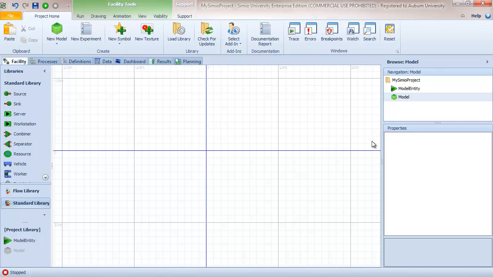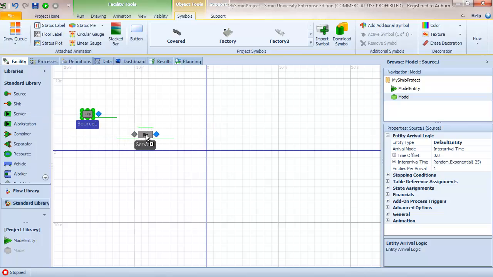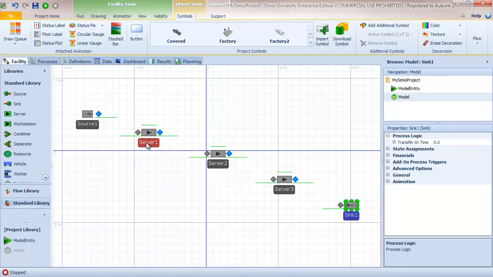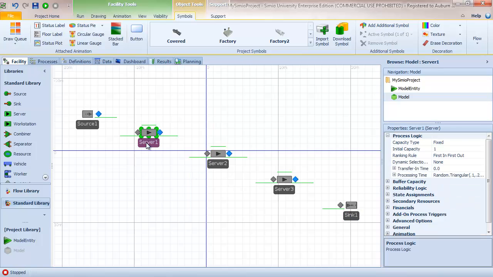We have the model selected, and so what we want to do is just drag our objects. So we have our source object, then we're going to have our check-in server, our exam server, our checkout server, and our sink object out. And now let's go in and rename these objects so that we can keep track of them. If you hit the F2 key, you can adjust the name. I'm going to call this check-in. I'm going to call server 2 exam, server 3 checkout.